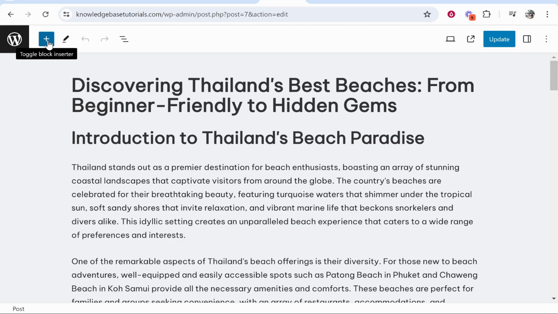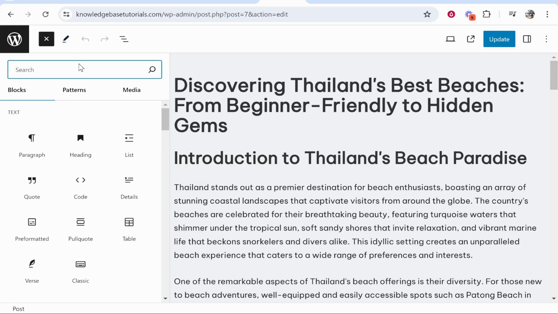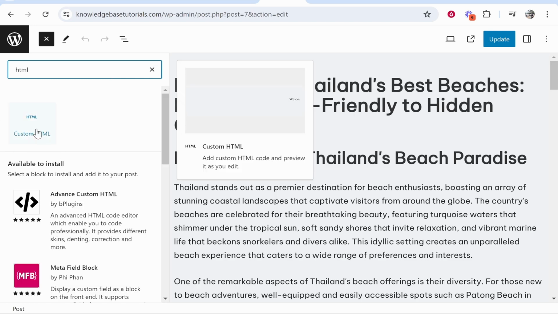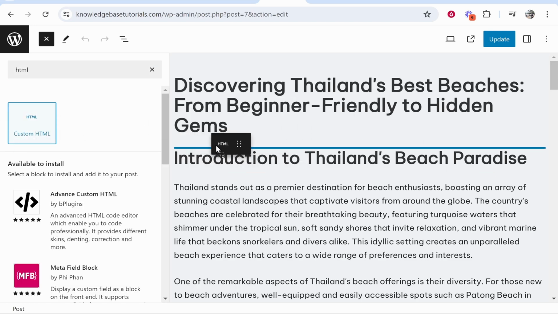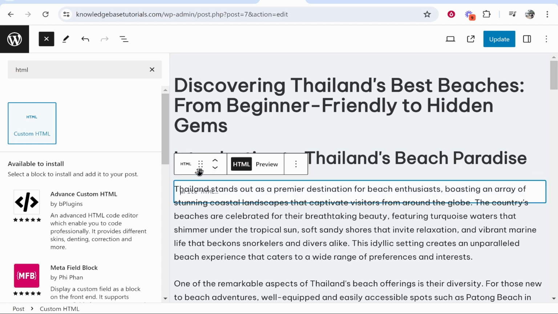So go ahead and click on the plus icon. That will open up the block inserter. Then search for HTML, and here you'll see custom HTML. Now, if you go ahead and drag that, you can drag that on to your blog post. You can put that wherever you want.